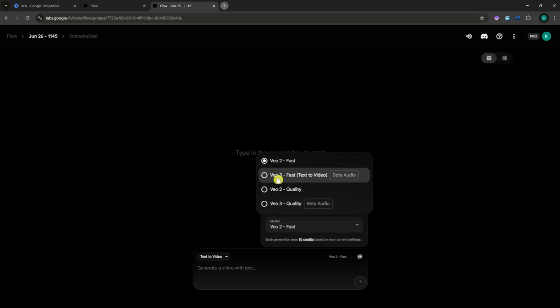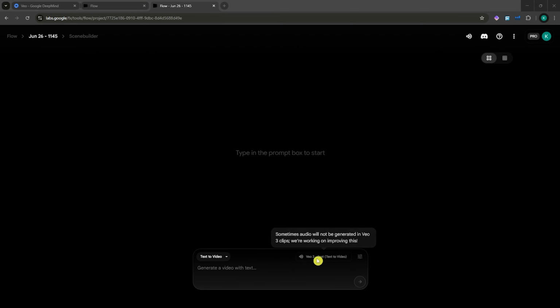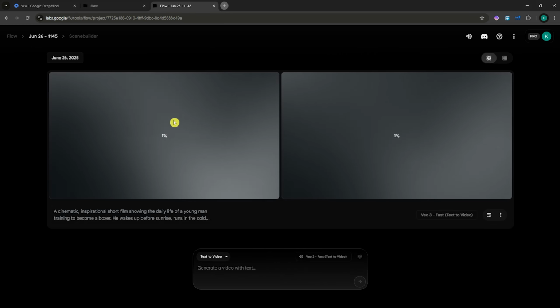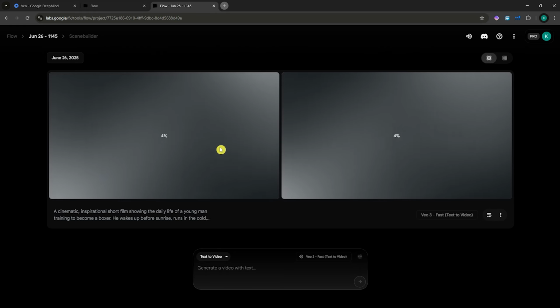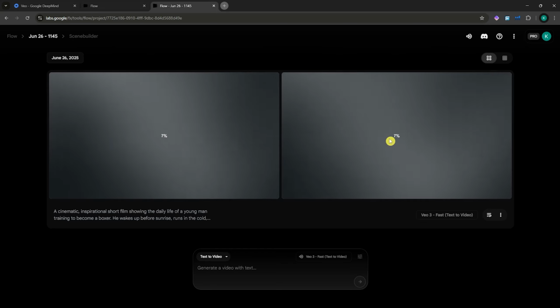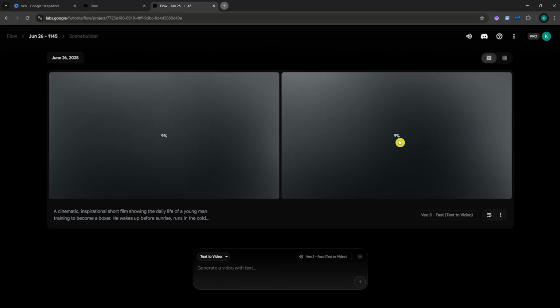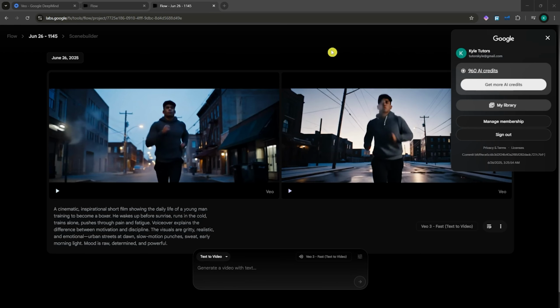Let's say I'm just going to go for VEO 3 right here. And remember, since the VEO 3 is in beta, as you can see, there is a notice in here that sometimes audio will not be generated. So I'm just going to go and paste my sample prompt in here and now click here on the enter icon and then it will now generate us the video. So just wait for it until it finishes generating the video and then we can play it and see what it got for us. Now here it is.